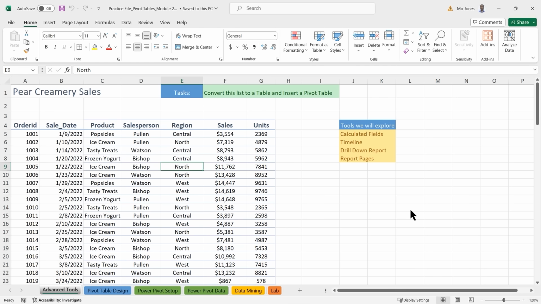On our very first worksheet tab here, we have a list. So just our Peer Creamery sales, we have the order ID, the sale date, the product, salesperson, region. We're tracking the sales and the units as well. So right now we have 3 sales representatives. We have Pullen, Watson, and Bishop. And we're selling in 3 different regions: Central, North, and West as well. Several products: popsicles, ice cream, tasty treats, frozen yogurt. So we want to keep it simple. That's why we're using creamery items here.